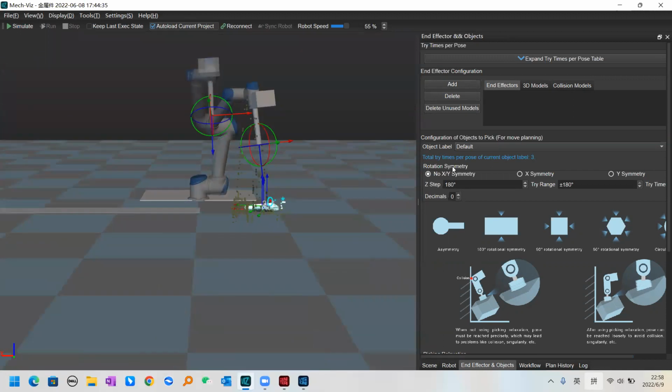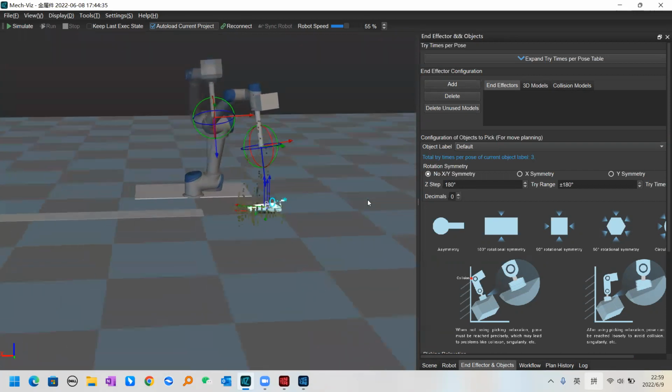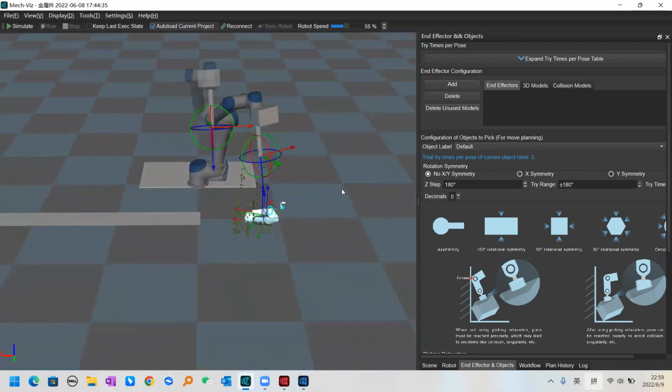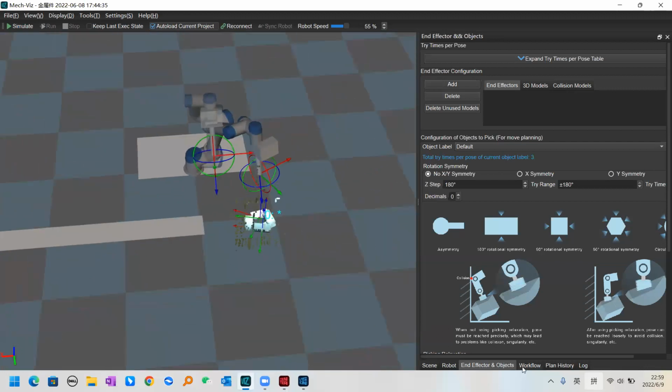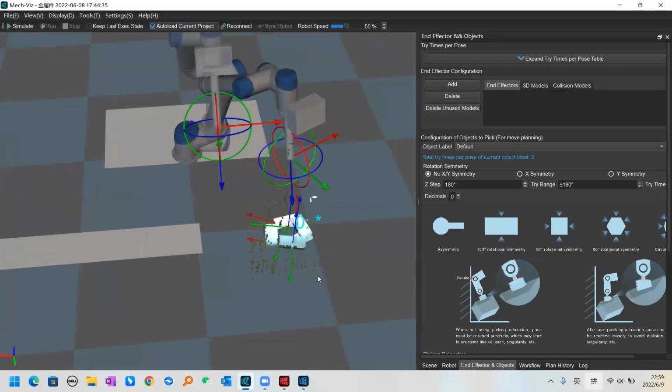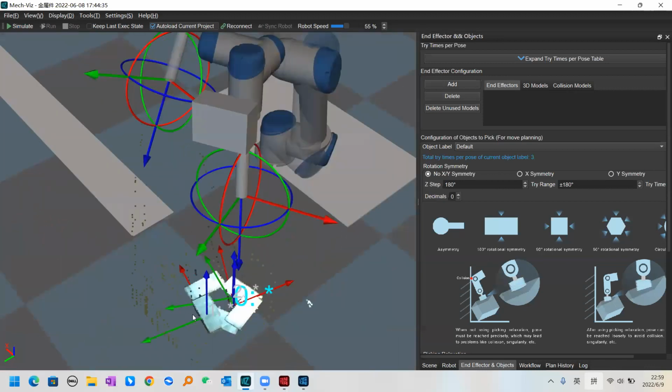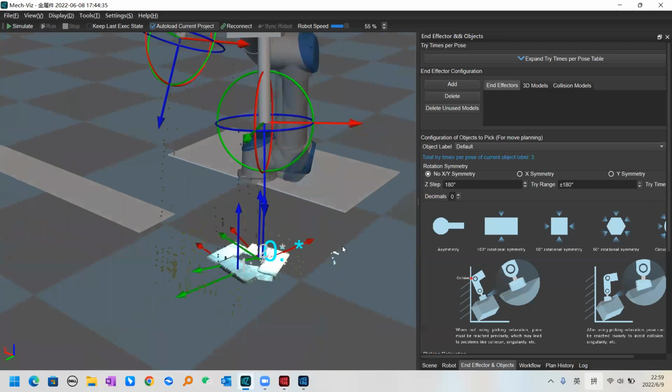And here the rotation symmetry lets you tell the software the symmetry of the workpiece so that the software can plan more picking strategies for the workpiece. For example, here in this project, the workpiece is rectangular, so the symmetry here is 180 degrees.